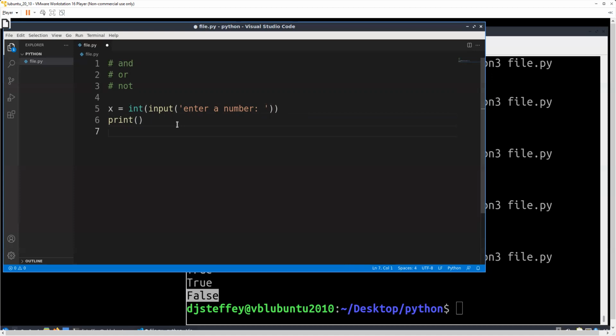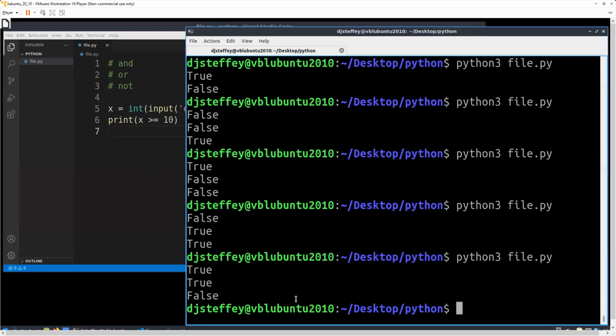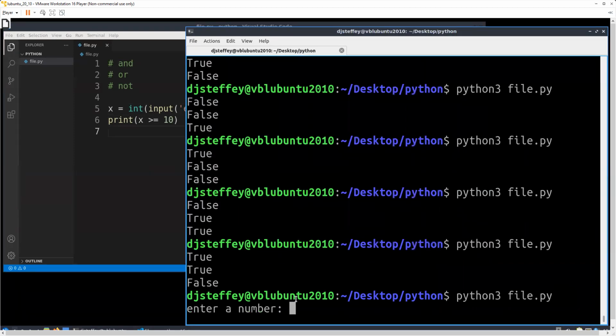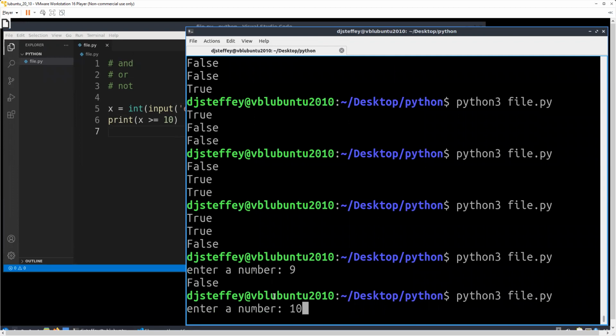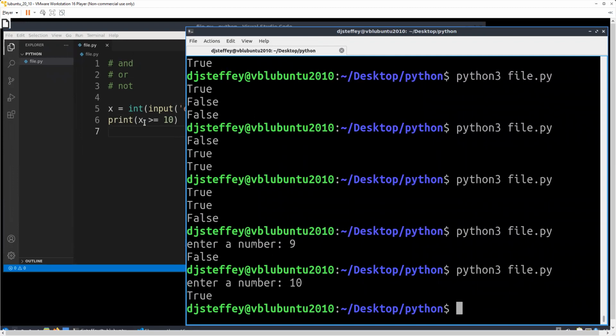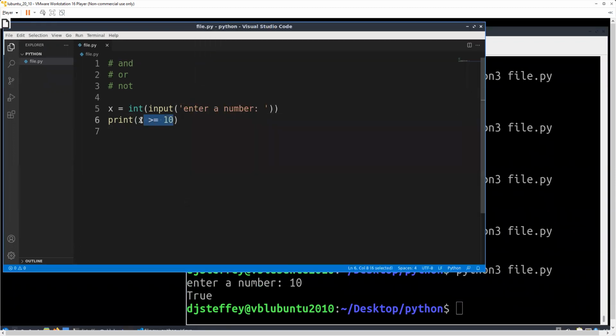So let's figure out, is that number between 10 and 20? Inclusive. So it can be anywhere from 10 all the way up to 20. Okay. So how do we do that? So we could say, is x greater than or equal to 10? Right. So what happens if we do that? All right, let's run it. Enter a number. Let's say we enter 9. It's going to return false, right? Because 9 greater than or equal to 10 is false. If we put in 10, it's going to be true because 10 is greater than or equal to 10.